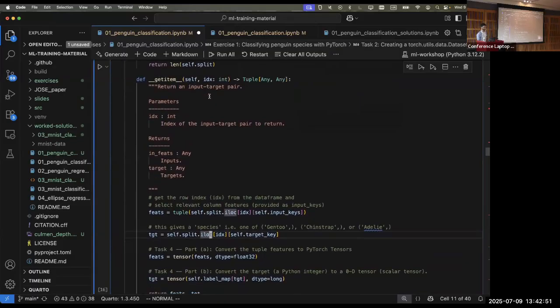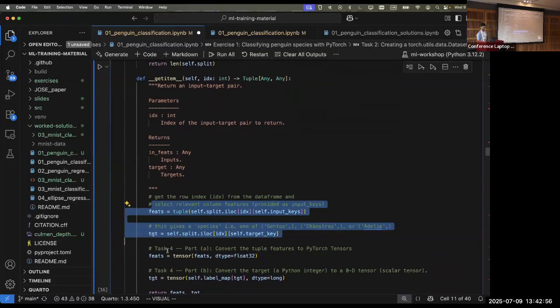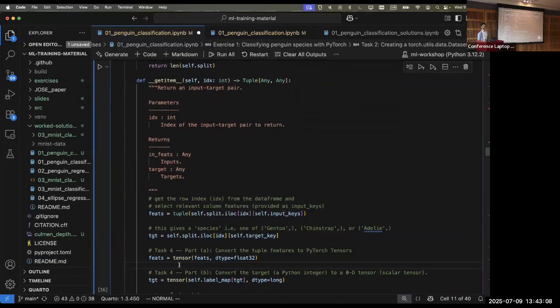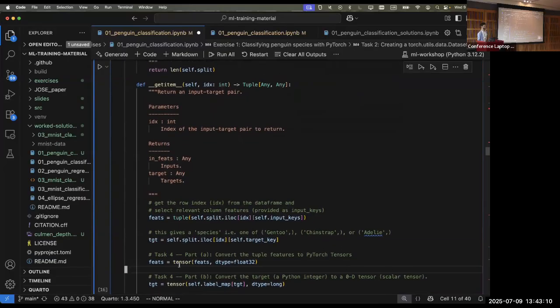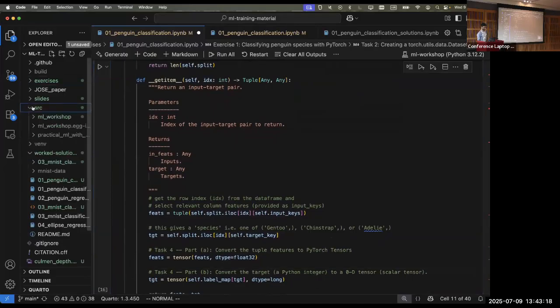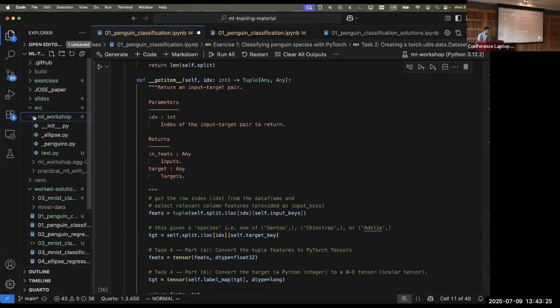Do people think that's a good solution? I've got these hard-coded conversions to tensor. What might be the drawback of having things hard-coded like this in the class? I will show you another way of doing this. We have another implementation of this dataset class. I can find it.